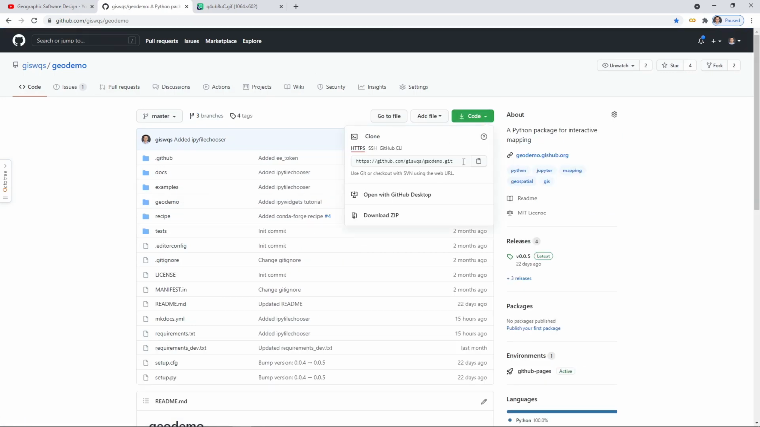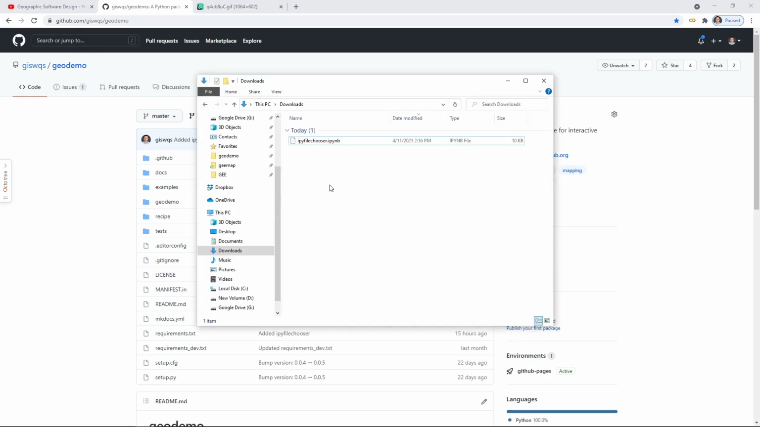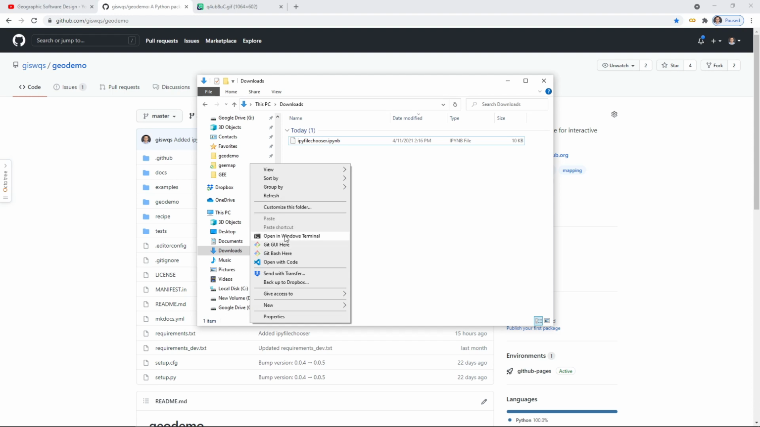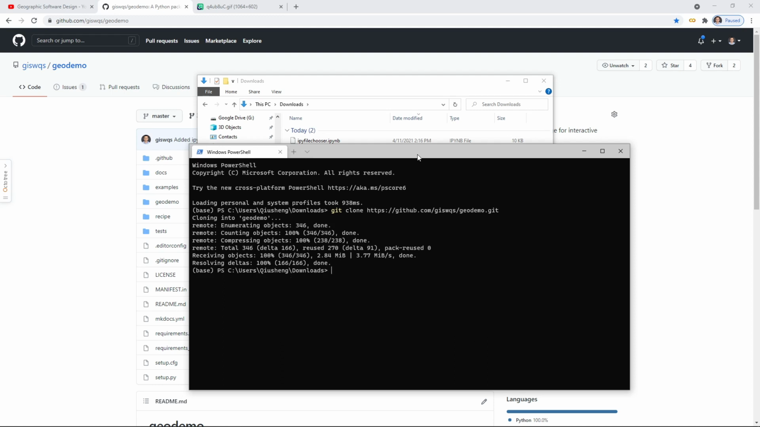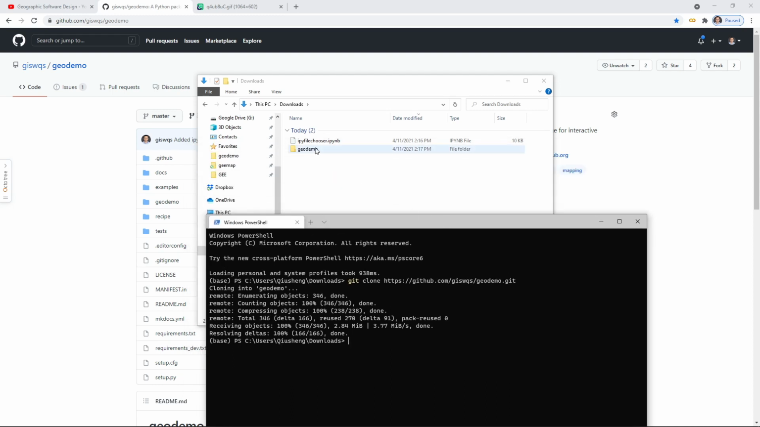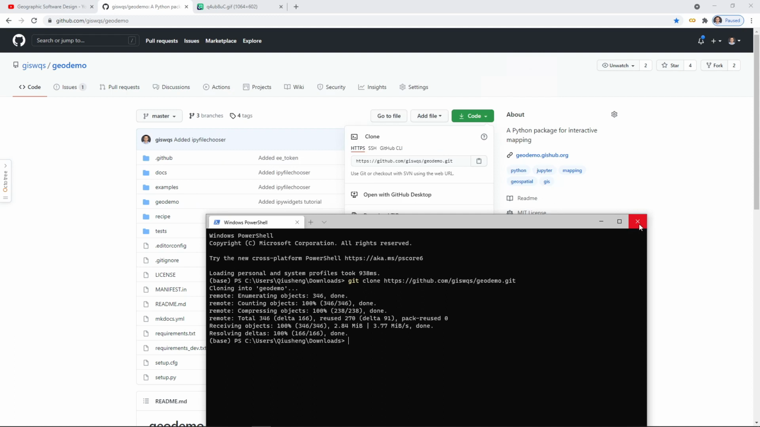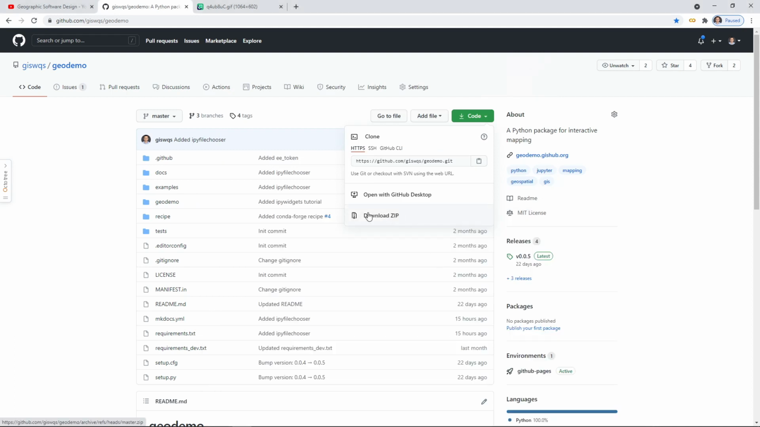So let me just do it this way. I can just copy, then open anywhere you like. I can open the Windows terminal. Then you can use a git clone. Make sure that you install git, otherwise it might not work. Okay, so right now I can easily clone the entire GitHub repository to my computer. You can also, if you want, click here and download this one as a zip file to your computer. So either one is fine.